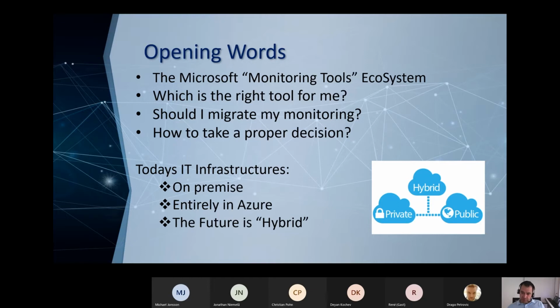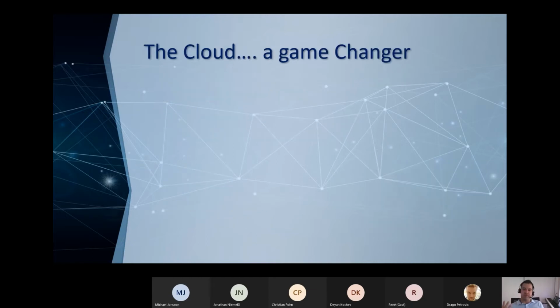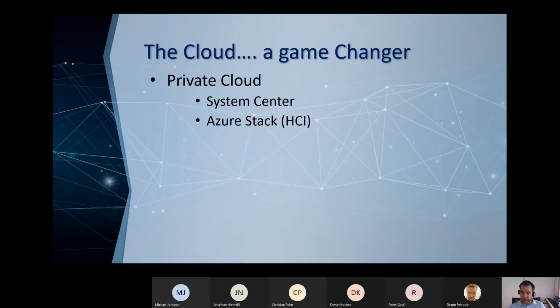Before deep diving into this, we need to look at some very basic terms. The cloud. What is actually the cloud? We have different variations of the cloud. Of course, this is the private cloud, which in Microsoft's words is based on Microsoft System Center, or you take Azure to your data center using Azure Stack or Azure Stack HCI.